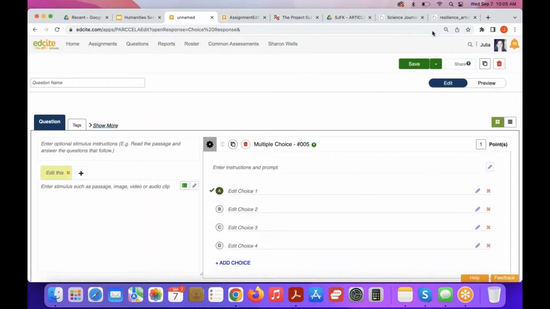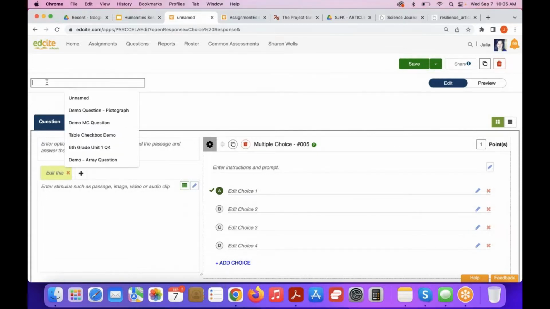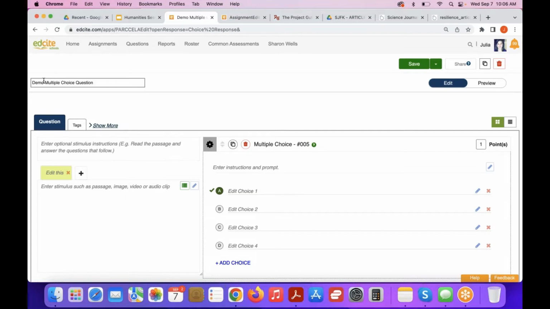Now, for all of my question types, whether I'm making multiple choice, Venn diagrams, essays, fill in the blanks, anything, I will have the same structure to my question editor. I will always have my question name in the top left corner. So let's go ahead and write here, demo multiple choice question 1.